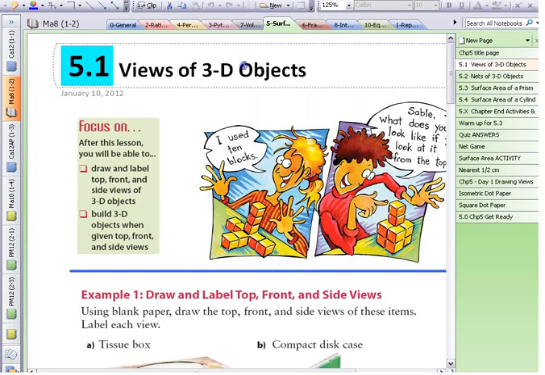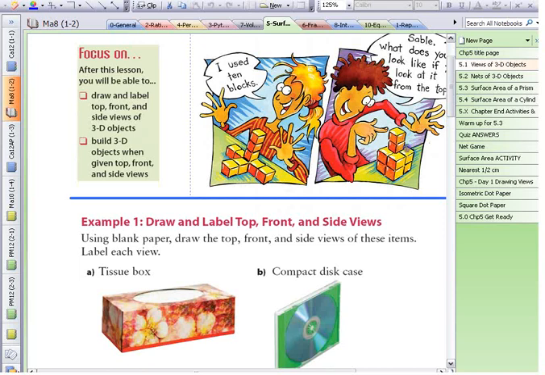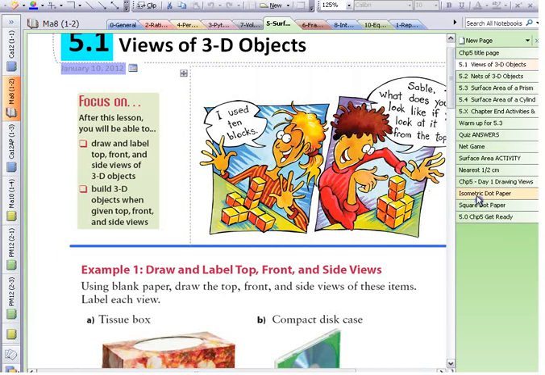Views of 3D objects. Before we start looking at surface area, we're going to look at drawing views of things. You have probably used these little blocks to build shapes before. We're not going to do every single example that's in here, but we're going to get to that in a few minutes. I want to show you the two pieces of paper that you have, one on each side.